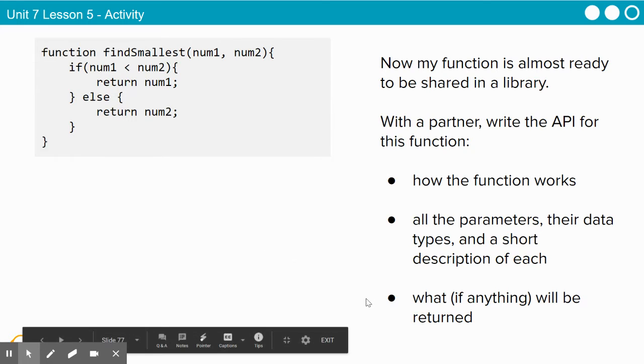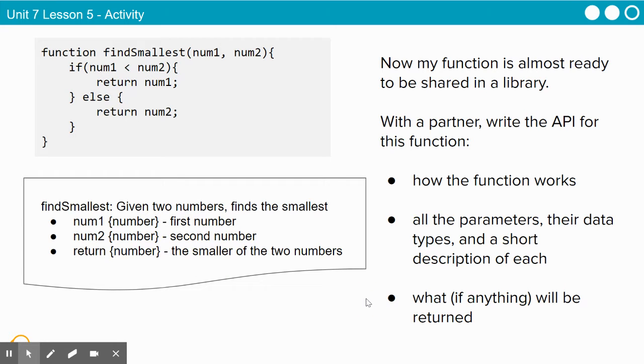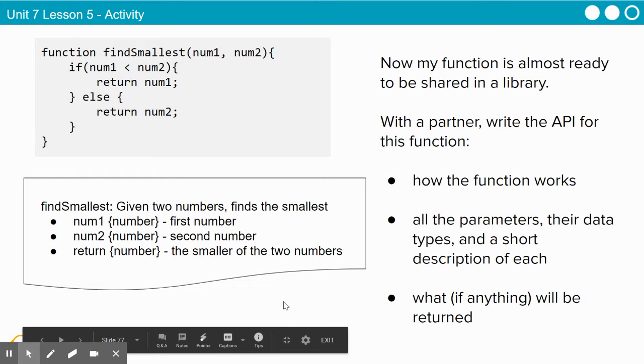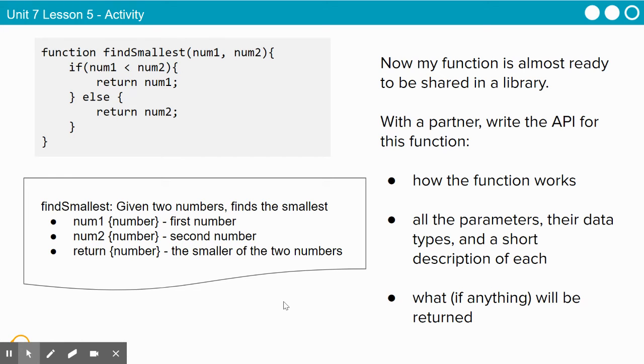Okay, so let's see what a possible API. Let's see what sort of documentation code.org writes for us. So find smallest. Given two numbers, it finds the smallest. Makes total sense. The parameters are two numbers, right? So num1 is the first number, num2 is the second, and then it returns a number, and it will return the smaller of the two numbers. So this documentation helps users know exactly what this function find smallest is, what parameters are there, what types of data we're working with, and then what is returned at the end.